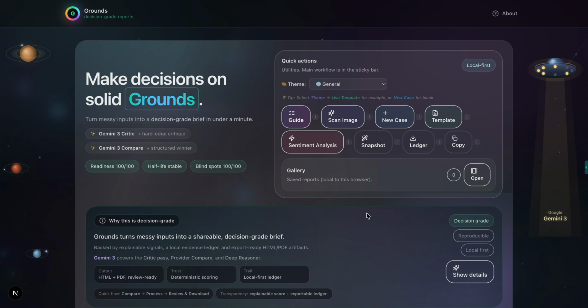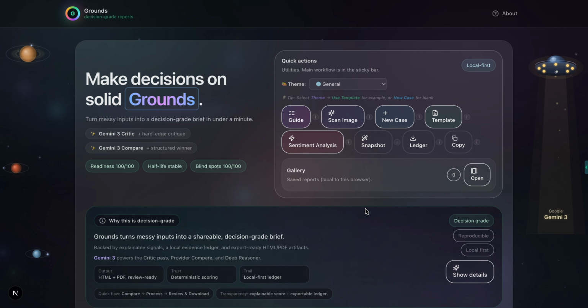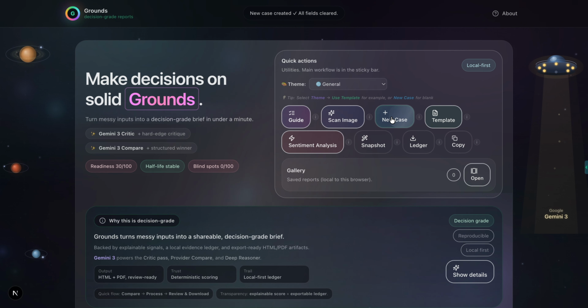Grounds is a decision intelligence workspace powered by Google Gemini 3. It turns messy, unstructured inputs into a shareable decision-grade brief in under 60 seconds. It runs local first in your browser, so your data stays on your device. Every score is fully reproducible, backed by a Rust scoring engine compiled to WebAssembly.